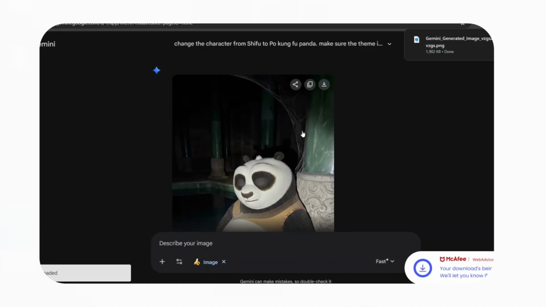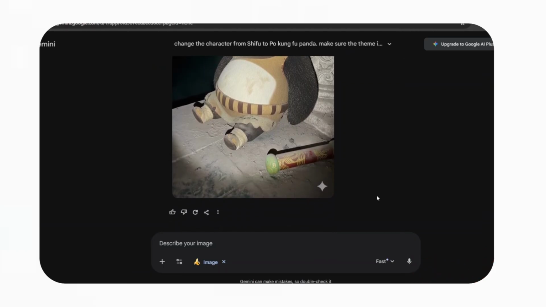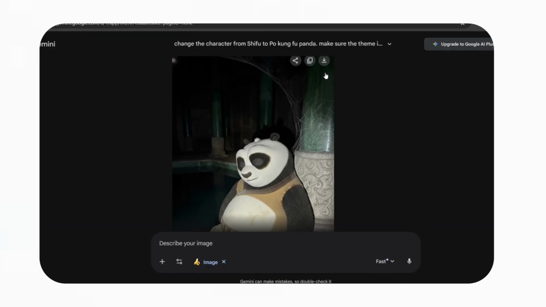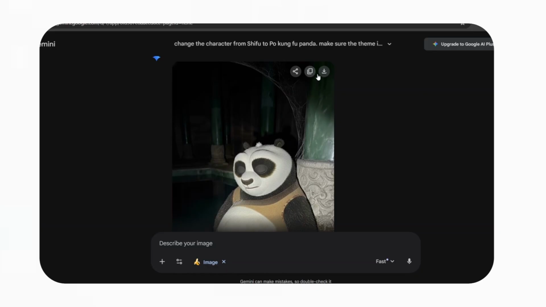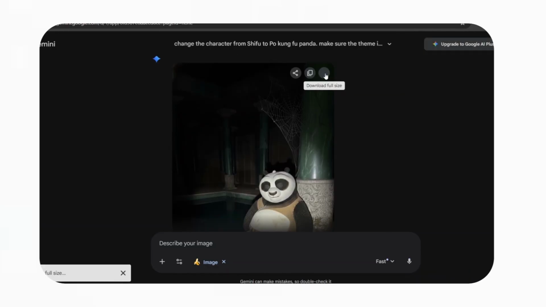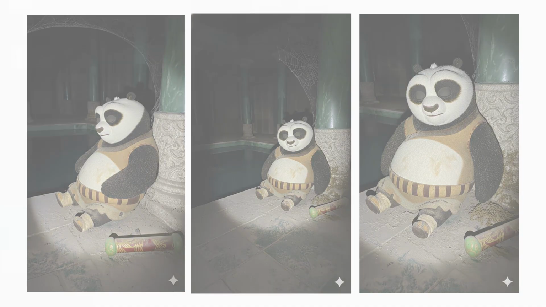Now, one important thing, a video is not made from just one image. To make it look real and dynamic, we need multiple angles. So, go back to Gemini and ask it to generate the same scene from a side angle. Then do the same for a close-up detailed shot, a profile view, and a wide-angle shot. Once you do this, you'll have several images of the same scene, but from different perspectives, and this is what makes the final video look smooth and professional. Now that we have all the images ready, let's move on to the next step and add motion to them.